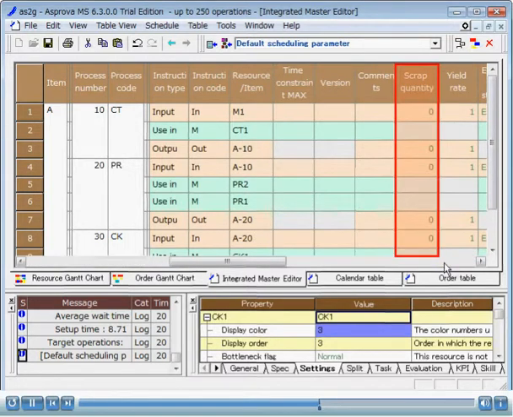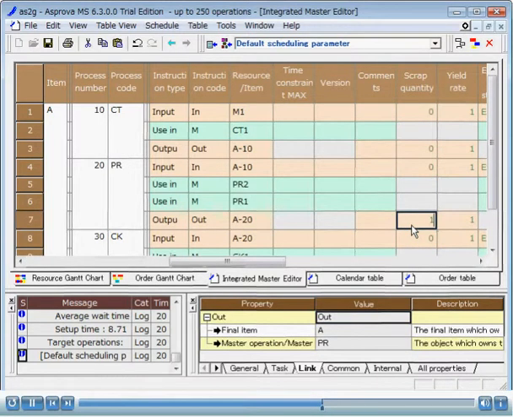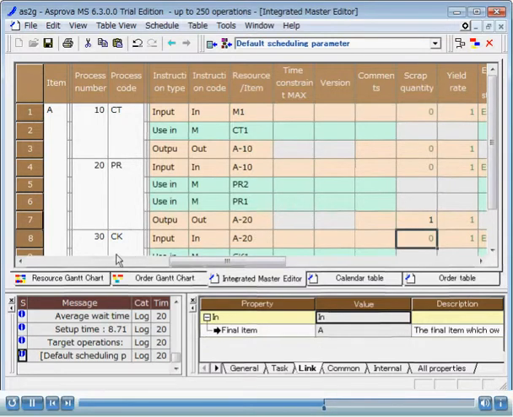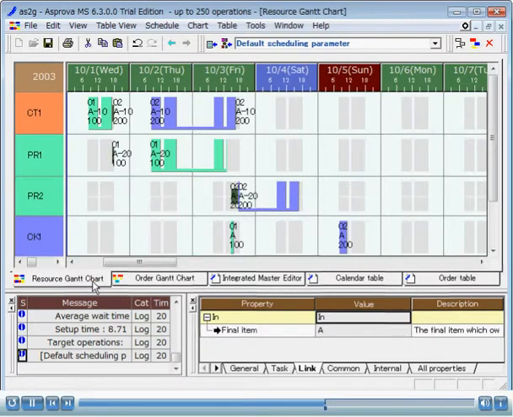We'll set and test the scrap quantity and the yield rate separately so that we can clearly see how they are calculated. First, in the Integrated Master Editor, we'll specify 1 for the scrap quantity. You can see that currently the quantity for the orders are 100 and 200. Let's reschedule. You can see that in order to have 100 of order 1 and 200 of order 2, Asprova has added an extra unit to the start of the order to make sure that we can compensate for the 1 unit of scrap that will be generated.